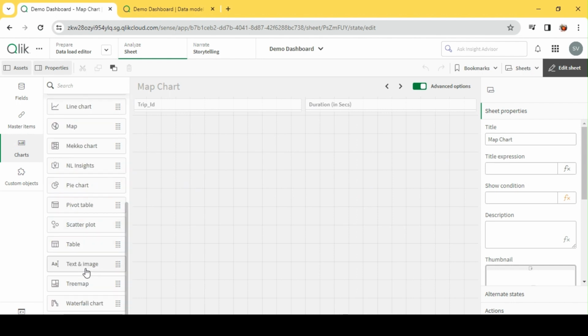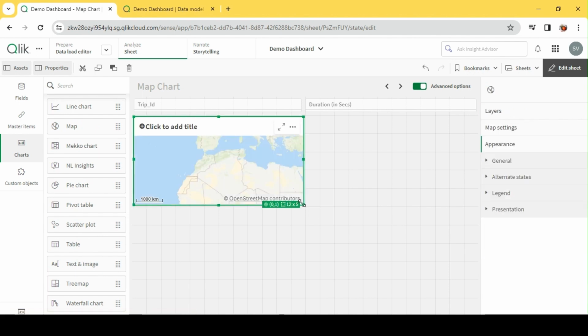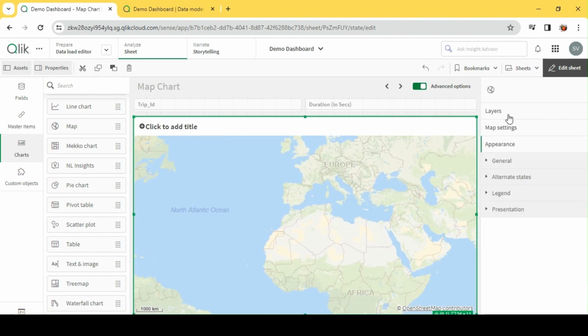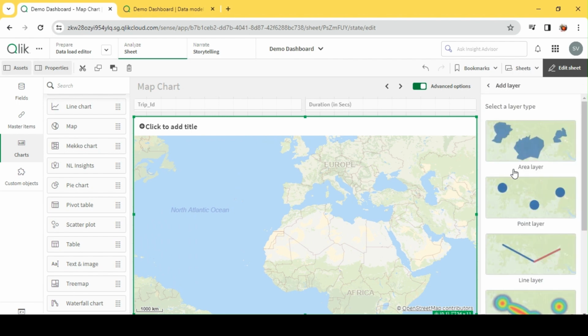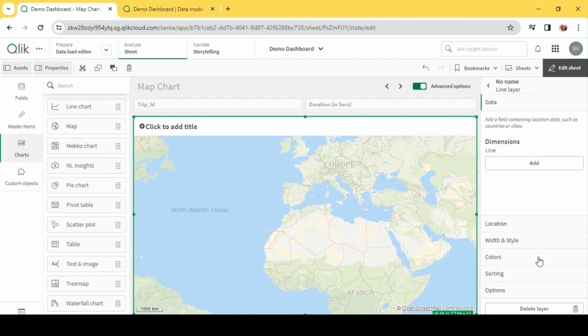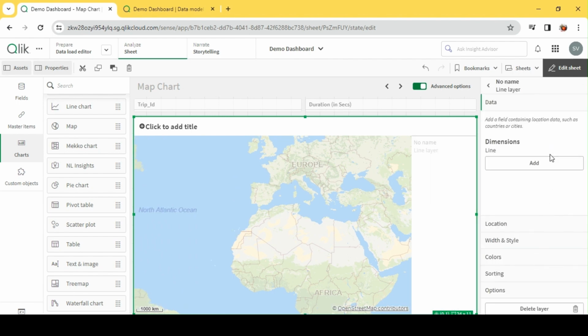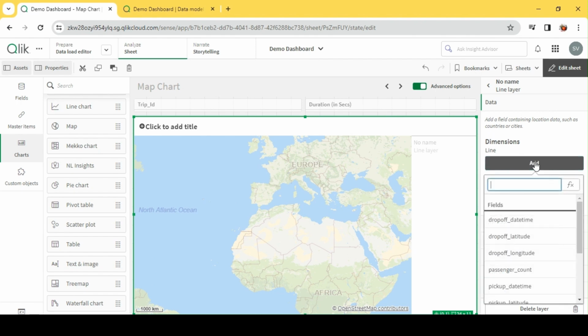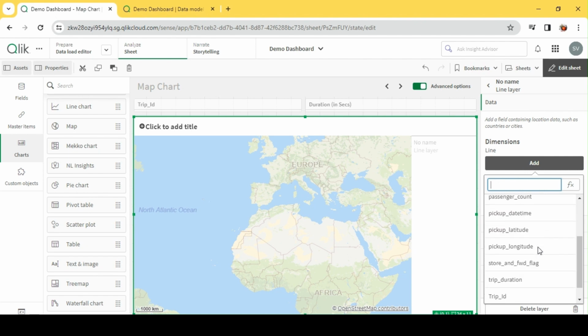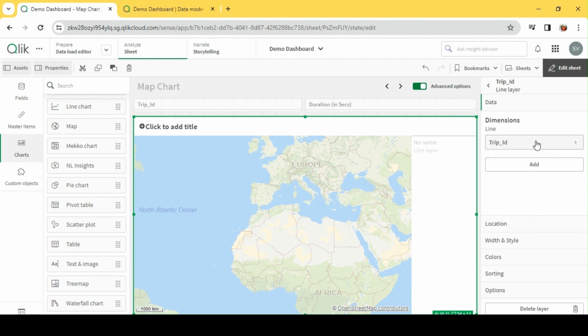So let me pull a map chart. The layer which we are going to use is the line layer. So basically, we are going to visualize it for every trip, where the trip originated and where it ended, right? So the pickup and the drop points. So let me add the trip ID as my dimension.